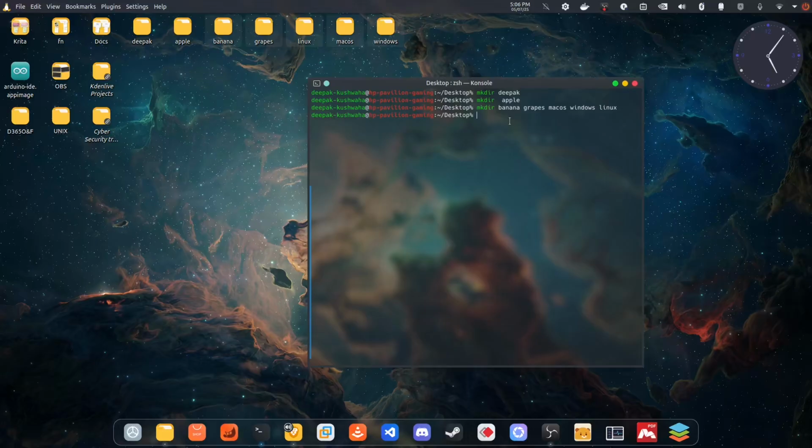And you might be thinking, suppose that to make a directory there is mkdir. Now, what do you think for removal? It's rmdir. Suppose I want to remove Deepak from here. Just type rmdir Deepak. It's gone. Suppose you want to remove all these. Just type rmdir.